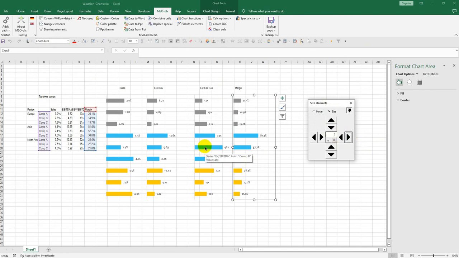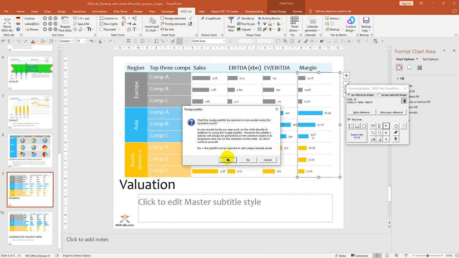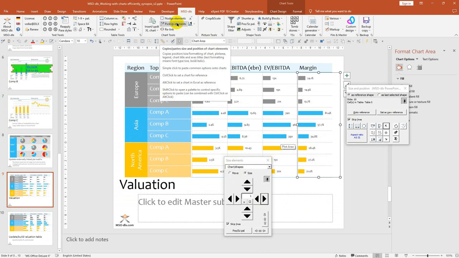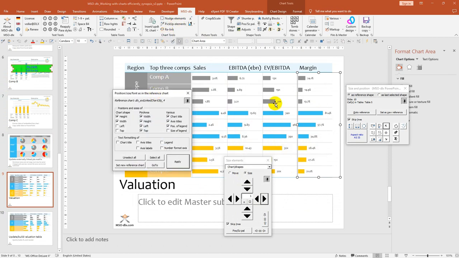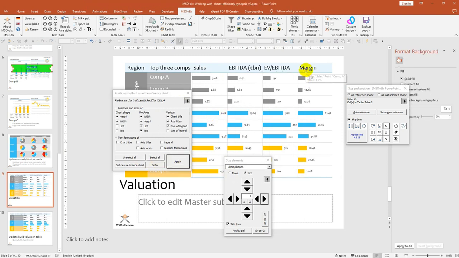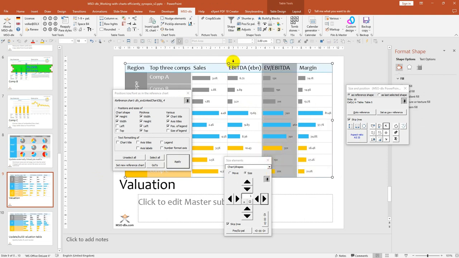Okay, so we can do the same thing here also. Going to size the chart. Now again, setting it for reference and applying the same dimensions to all the others.